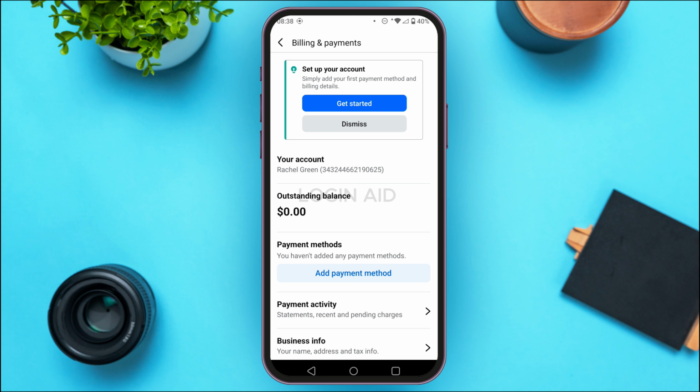So what you have to do is simply find the payment method that you would like to remove. After you do that, what you have to do is tap on the three dot icon next to that particular method. Now tap on the option remove. Tap on the option remove again in order to confirm the removal. After that, the payment method will be removed.